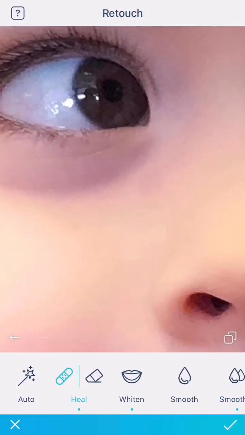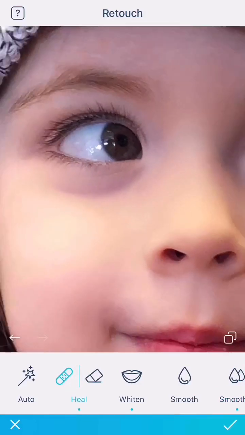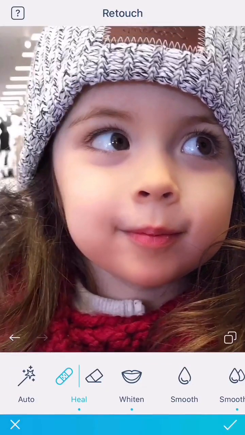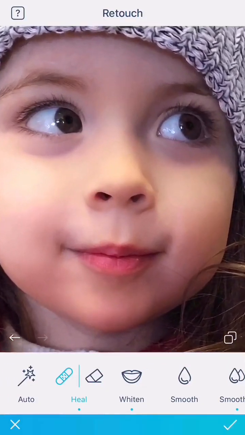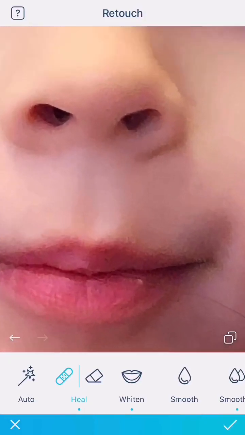Next is the Healing brush. I'm going to use that to get rid of this scratch right by her eye, and also her lips were a little bit chapped, so I'm going to go ahead and zoom in and get rid of that little white speck right on her lip.